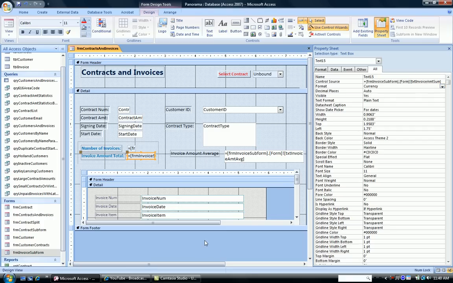So there are two major steps. You do the calculated control, and then if you want to place it in another area, you reference the calculated control when you want to place it on another form.